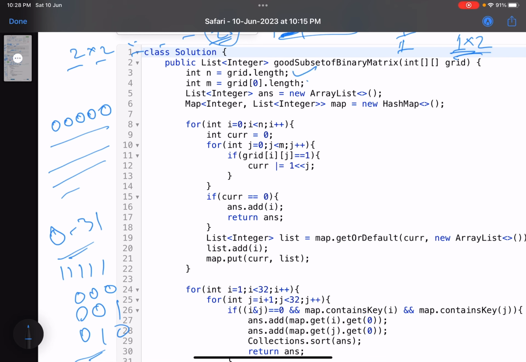This is the number of rows I have, number of columns I have. I've taken an answer array and I've taken a map. Why have I taken a map? I've taken a map because suppose multiple rows have the same configuration, like for example 11010. Suppose 5 rows have this configuration.